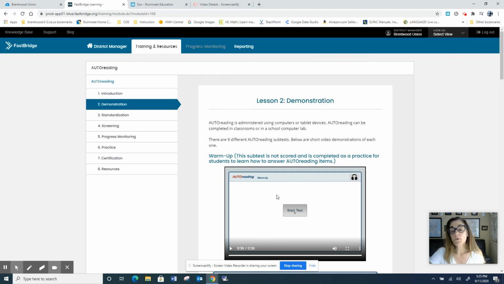If you would like more information about auto reading, you can come to the Training and Resources tab and go through some of the other lessons that they have here at your leisure.